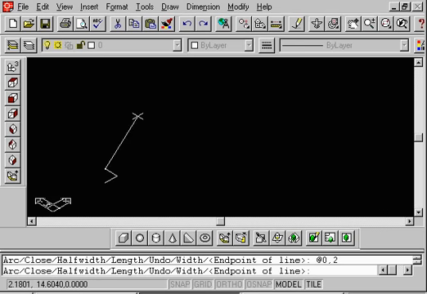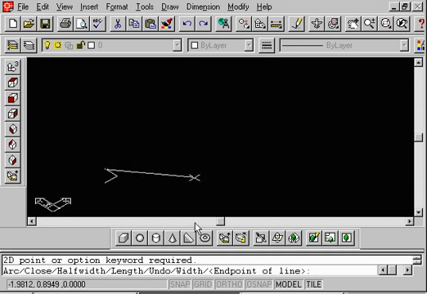But watch what happens if I type in an @0,0,2. I'm trying to go 2 in the Z value, and I do an enter. All right. Well, one of the things I want you to see is down here in the bottom, "2D point or option keyword required." A normal polyline will not allow you to work in a Z-axis no matter how you are defining your space.